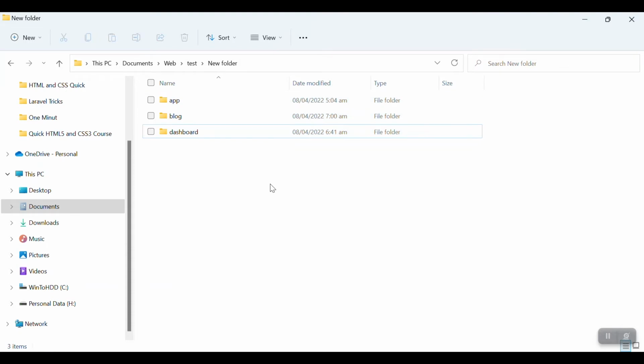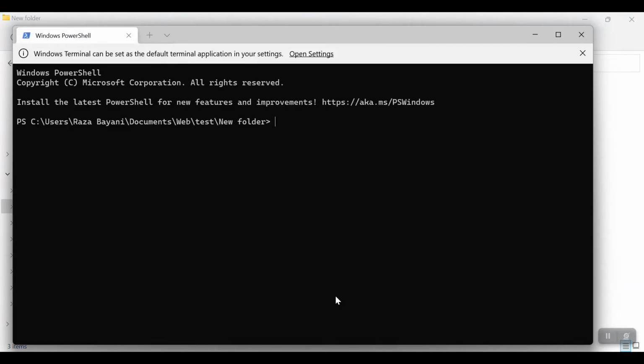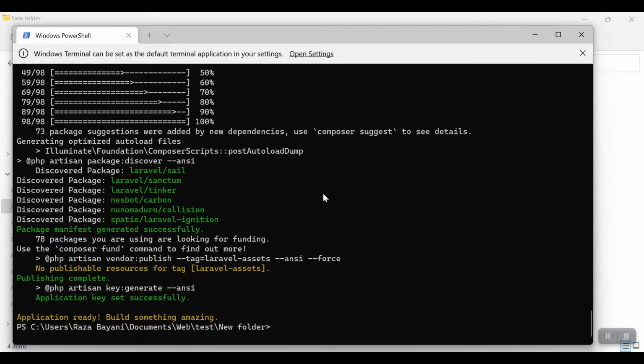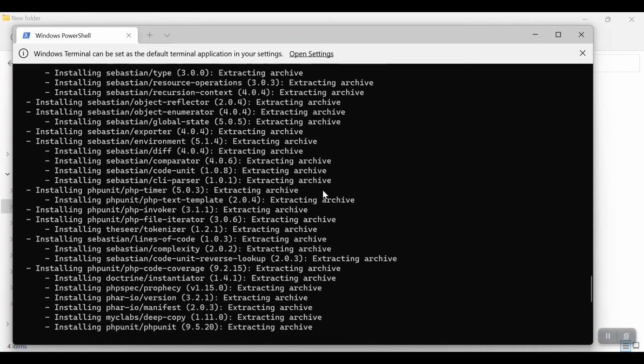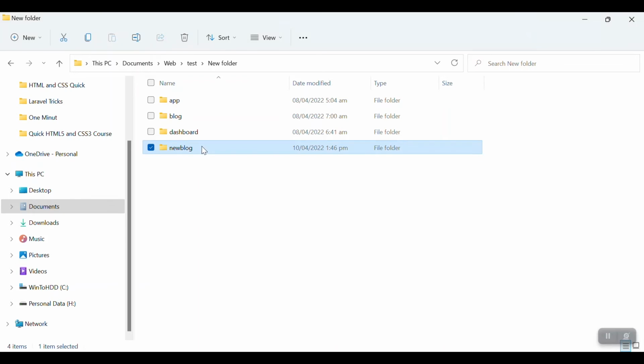I'll hold Shift and right-click on this folder and select Open in Windows Terminal. Inside this one, because the Laravel installer is globally installed, I will only need to write laravel new, and for example name your project new-blog, and let's enter. It will take a while, depending on your internet connection and speed. Okay, as you can see, installation is completed and Laravel is finally installed in this folder. So our new-blog is ready here.